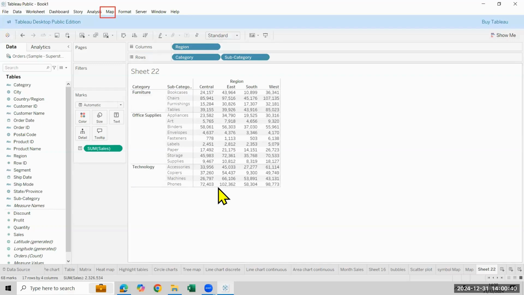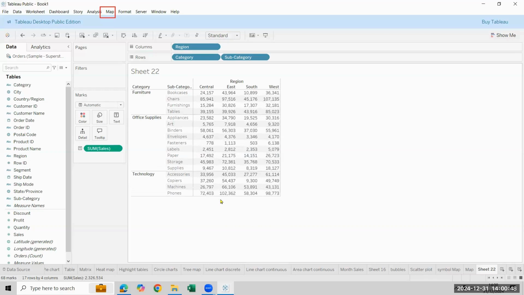Clear? First thing I want to add totals. Total and subtotal. Are you getting the question here? What do I need? Total and subtotal. So total, what is overall central sale? And what is furniture's total sale? Okay. So I need to get that.